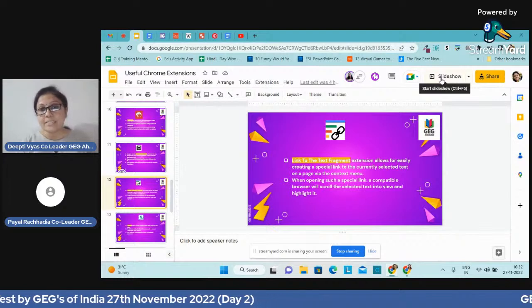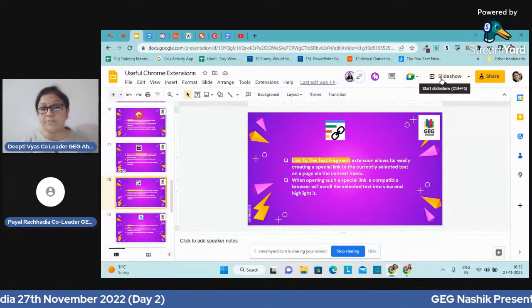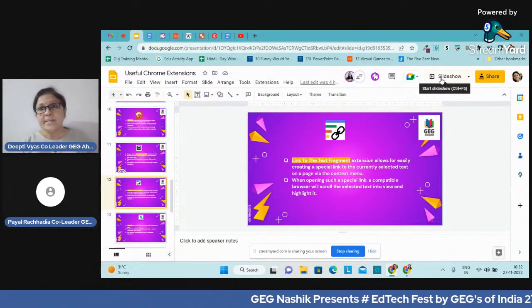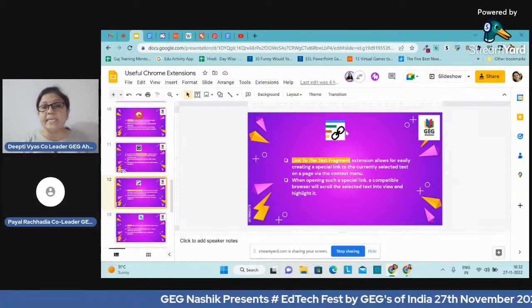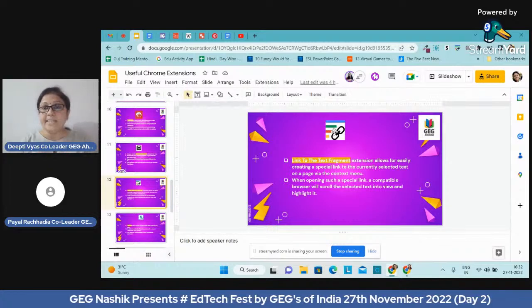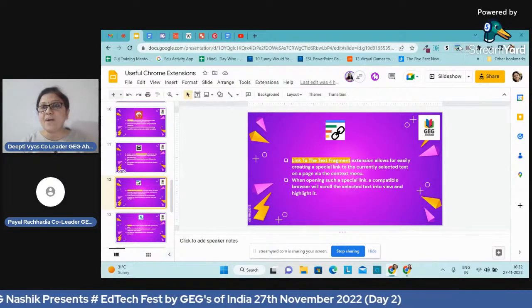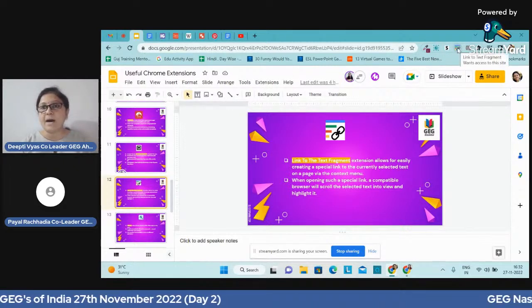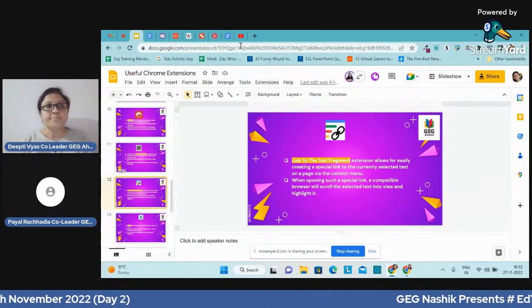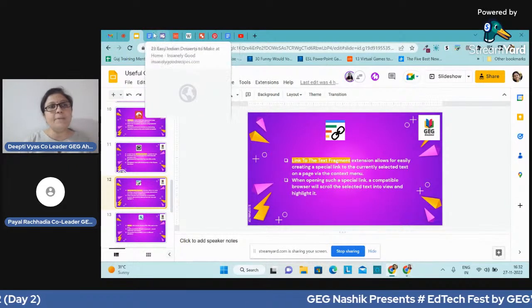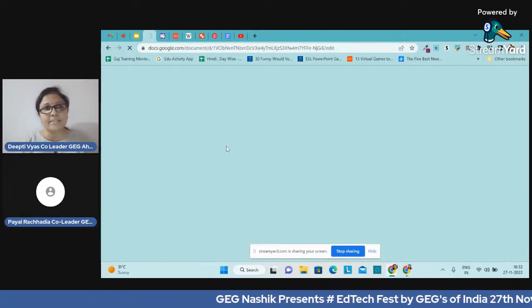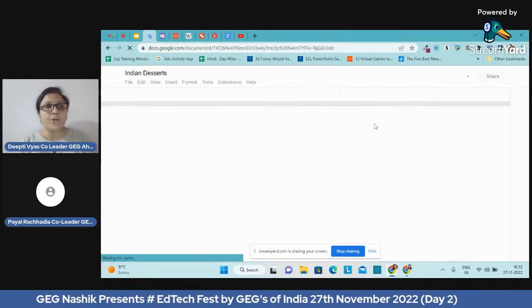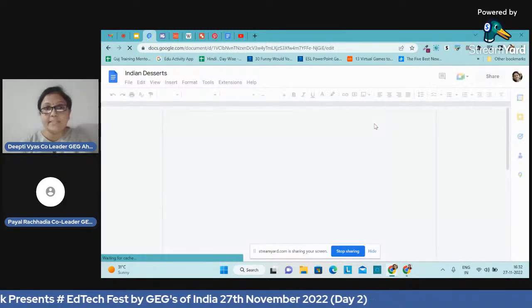When opening such a special link, the browser will scroll the selected text into view and highlight it. For that, I have already added this Chrome extension, and you will find it near my search bar or Omnibox. For that, I just search for, I like desserts. I have made a page in a document that is Indian desserts.